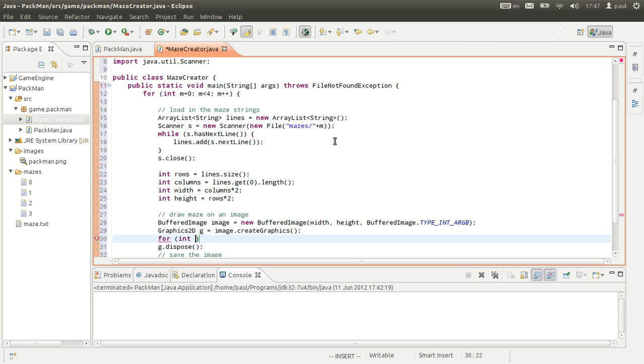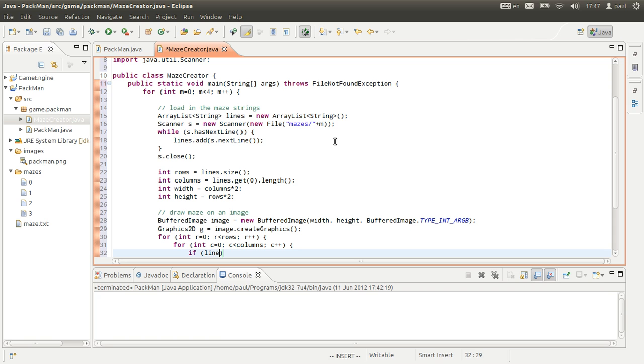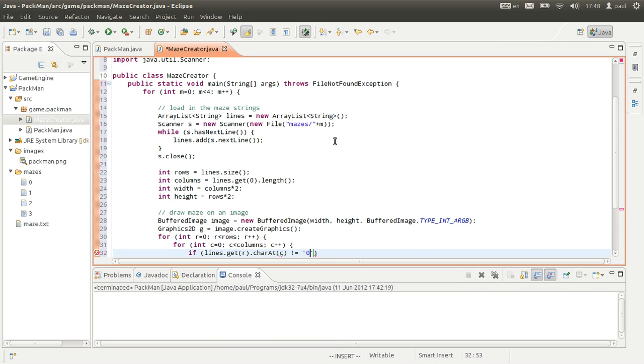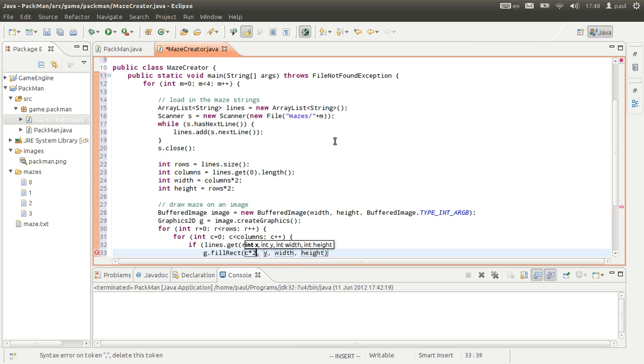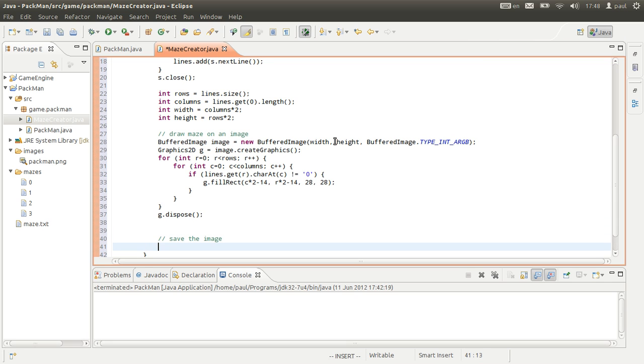To draw it, we are going to go cell by cell. If the line at R, character at C, is not a wall, we are going to fill rectangle. C times 2 subtracted by 14. If you want to know where I get these equations, please rewatch the last video, episode 2, with the width and the height is 28. Now after we are done, the next step is to save it.